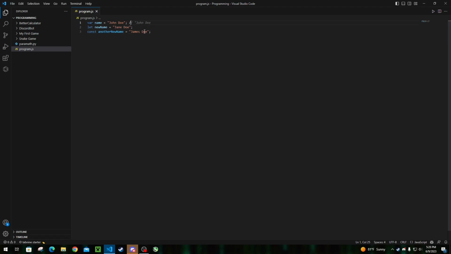And I'm going to make notes up here. This one is usually outdated, but can be used if you want. And what the let keyword is, let allows you to change the value of the variable anytime you want.